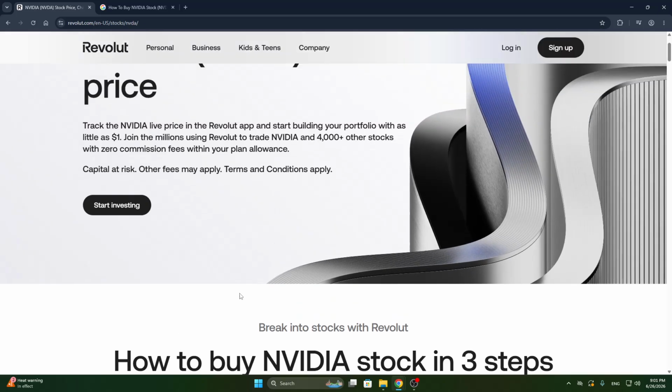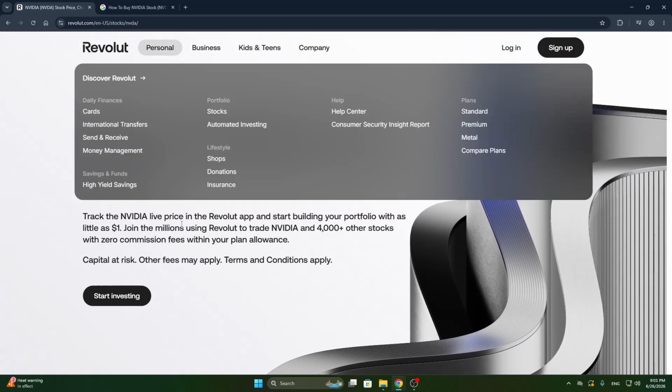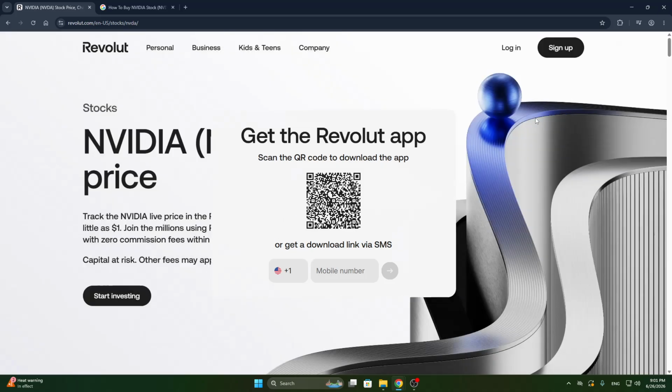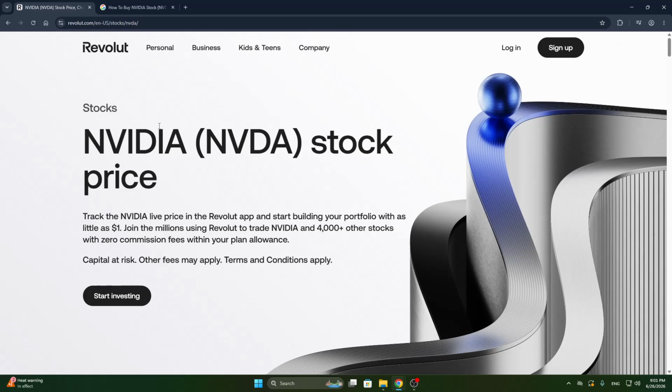So you're going to need to log into your account, open up this stocks page for NVIDIA and click start investing, and this is going to enable you to scan the QR code to download the application, as you can only get into stocks using the application right here, and you cannot do so on the PC version of the website, only using the application.